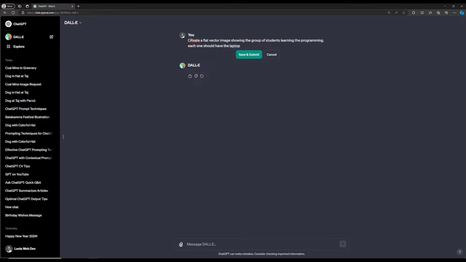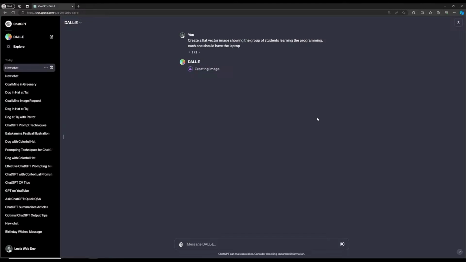Okay, let's try this one. Let's see whether it is able to generate it or not. I am asking for a flat vector image, so if you want a white background or transparent background, anything you can mention. It will try to give the image in DALL-E. You can take it into Photoshop and make modifications and use it on your website. You can also generate logos and all those things using DALL-E. Let's see what type of image it will generate.